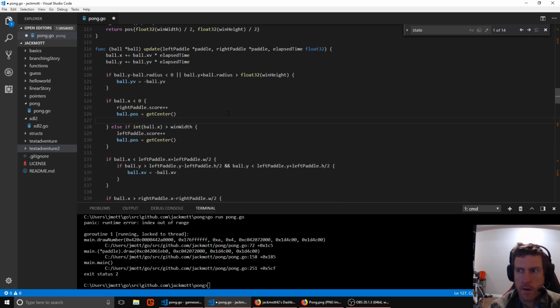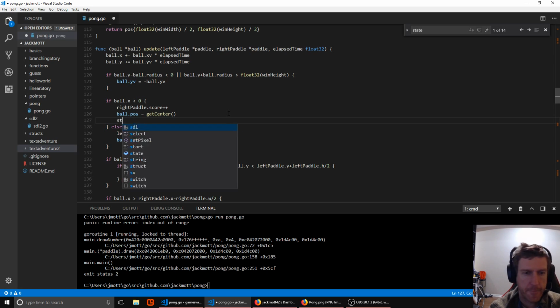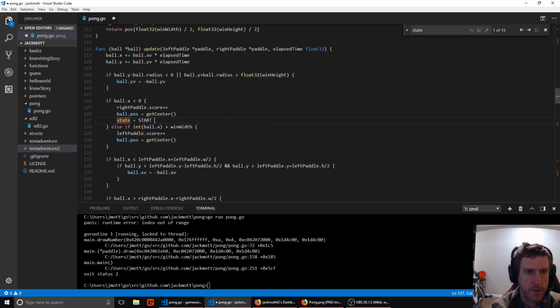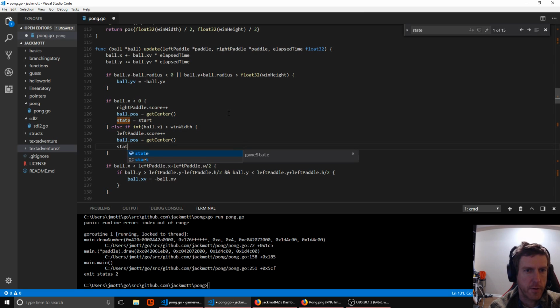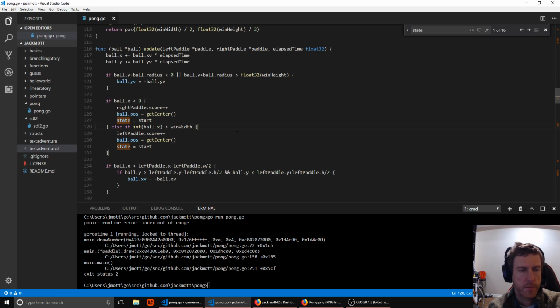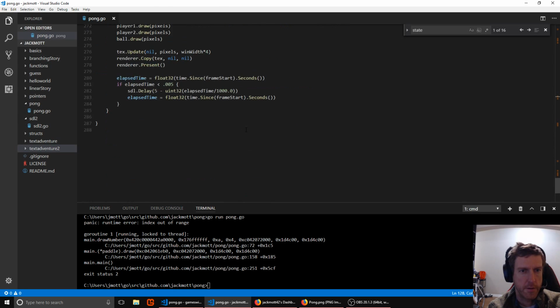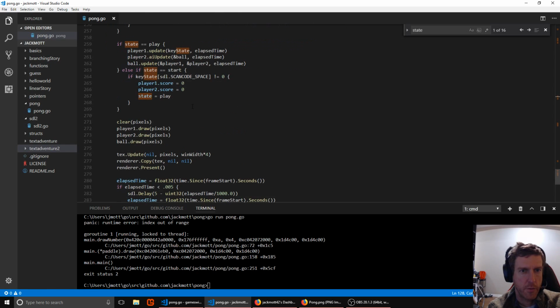We're going to say, okay, let's do it like this. So we'll say state equals start. So anytime the ball leaves the screen, the ball is going to go back to the middle and wait for spacebar. Right, so everyone's got a moment to get settled when you play the next point.